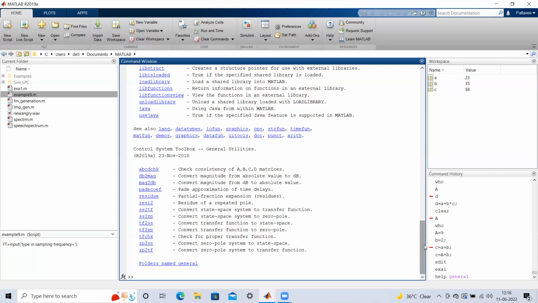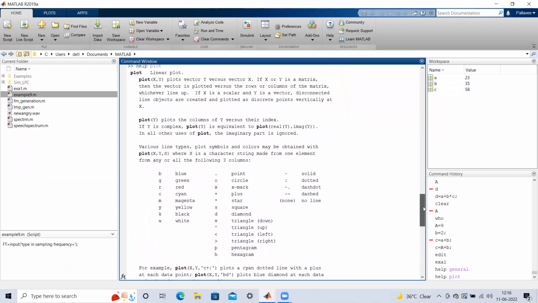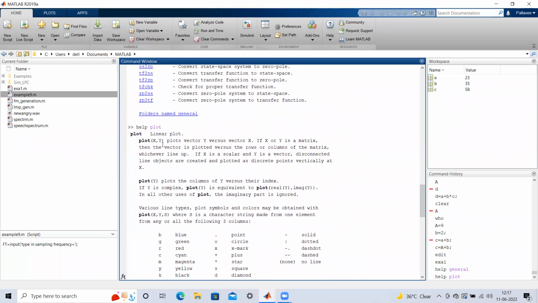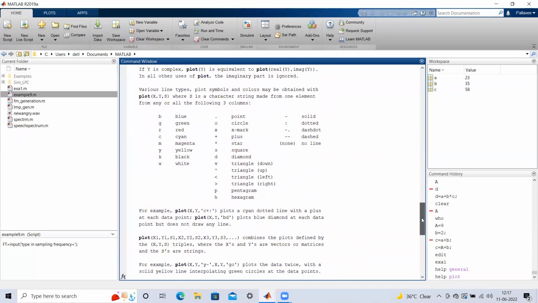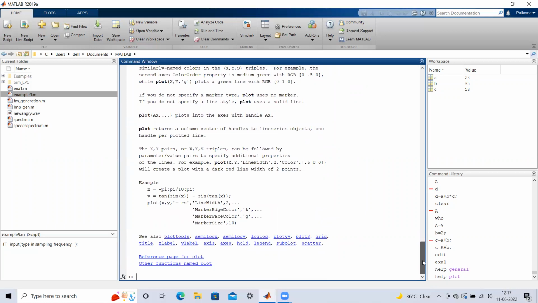Suppose you already know that there is a plot function in MATLAB. At that time you can write help here, and then write the function name plot. Once you write plot, it will open all the details about this particular function plot, including the syntax, because syntax is very important. Plot is the linear plot, plot(x, y), and the different settings and properties of the plot function available in MATLAB are also shown in this description, which you can look at.